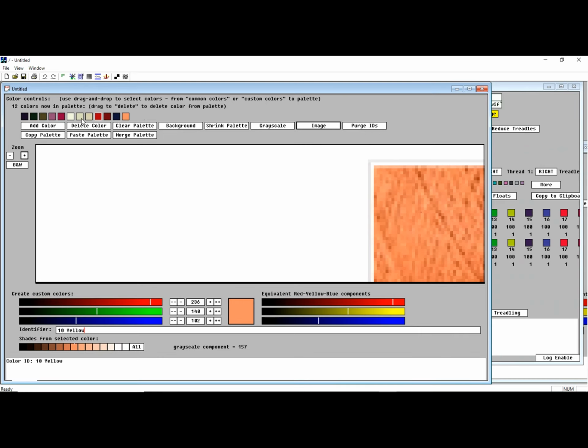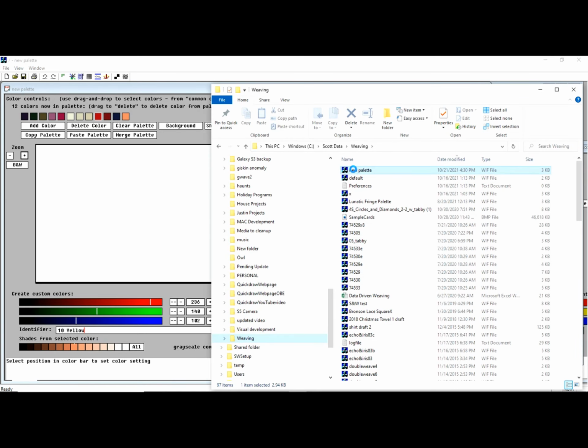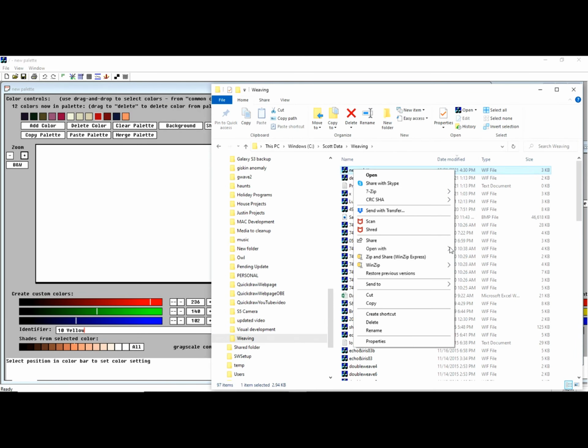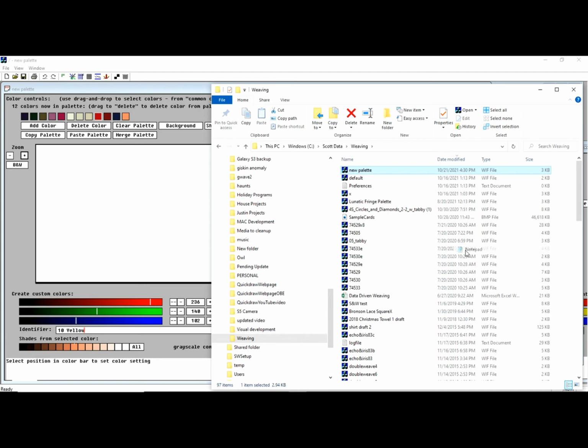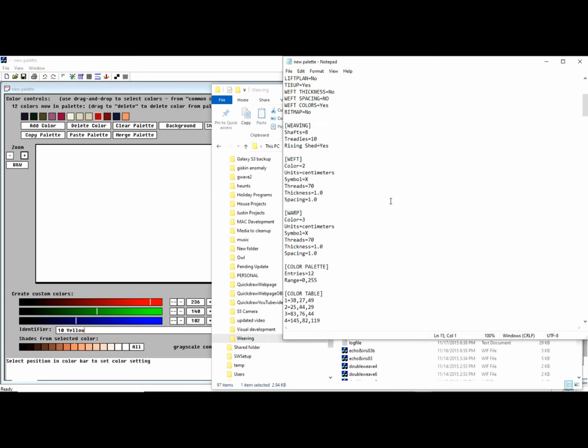Now the next thing is, if I haven't added the color names yet, what I want to do is a Save As, save new palette.wif. So if I look at the new palette file here, I'm just going to open it with Notepad. It's the easiest way to do it. When I open that, the color ID table is what I've added. That tells me the names of each associated color.